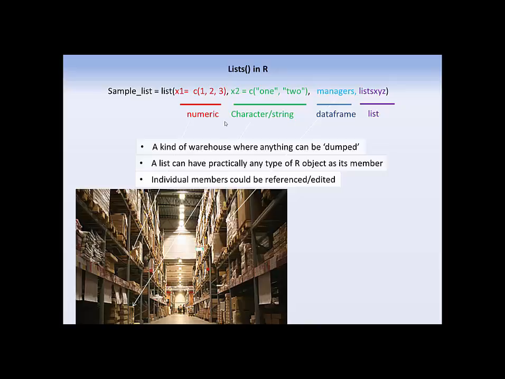So what we learned is that list objects in R are a kind of warehouse where you can put any type of R object, and we learned how to access these objects, and we learned how to modify these objects.